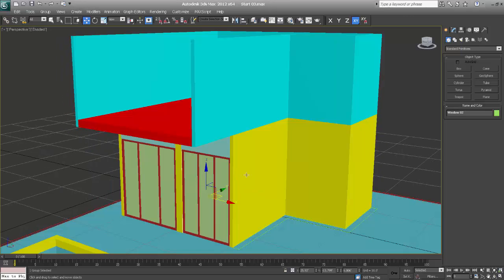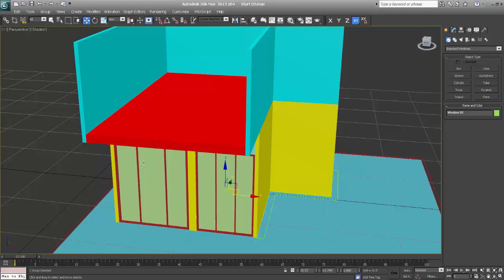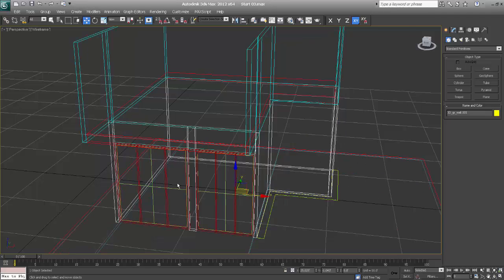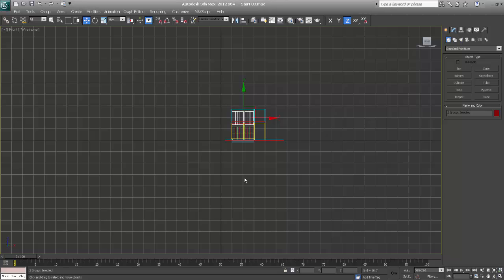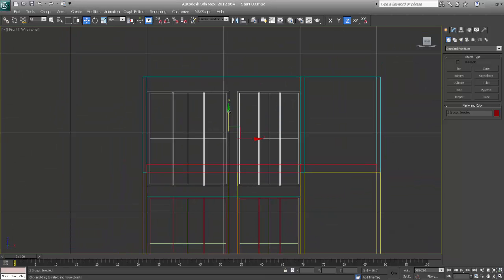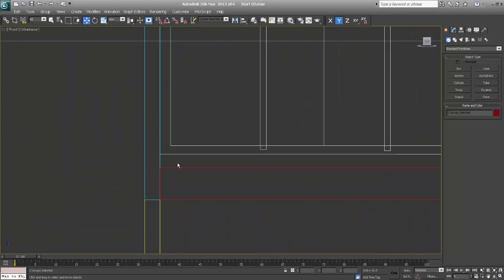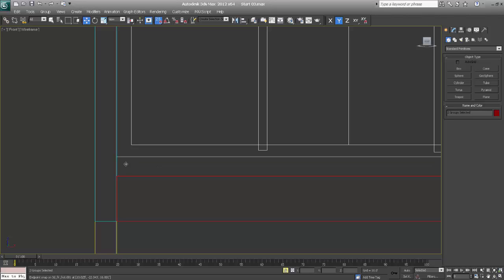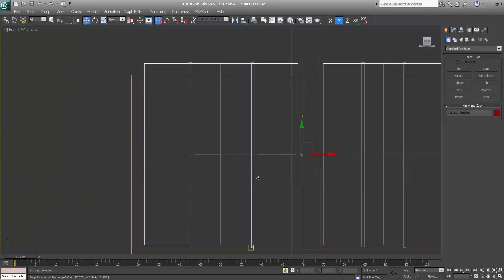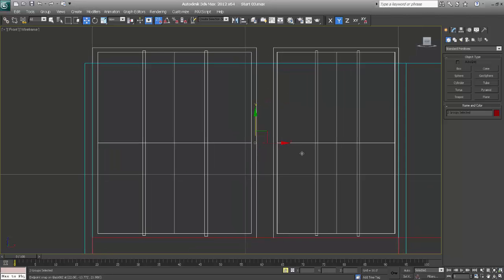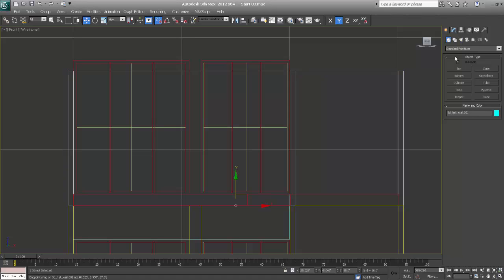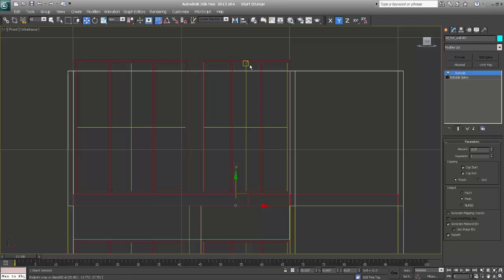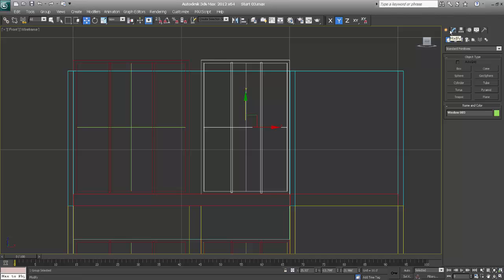Now we have done the group. I'll just make a copy of these windows. Just shift drag. I'll press S on keyboard to snap. Now the thing is, we have to make these windows 10 feet and this is 12 feet. So I'll just turn off my snap. I'll change my pivot point.